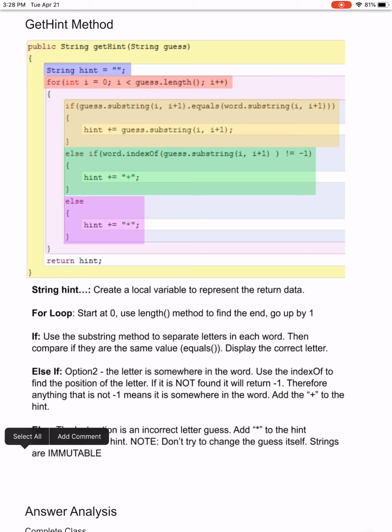The next thing we need is a for loop. For this loop, we're going to start at the beginning of the word and end at the length. This one's pretty much always going to be the case when you're dealing with strings, because the first value of a string is 0 and the end of it is always its length.